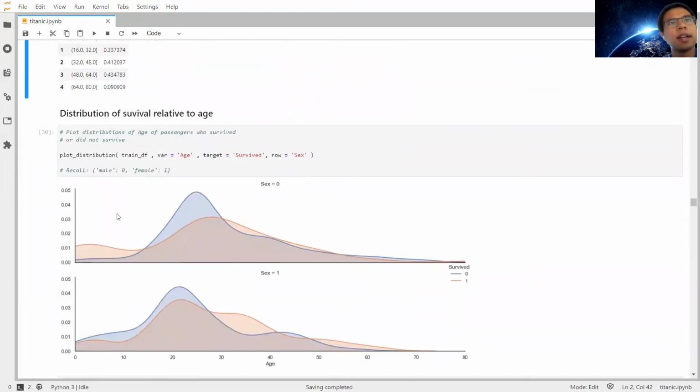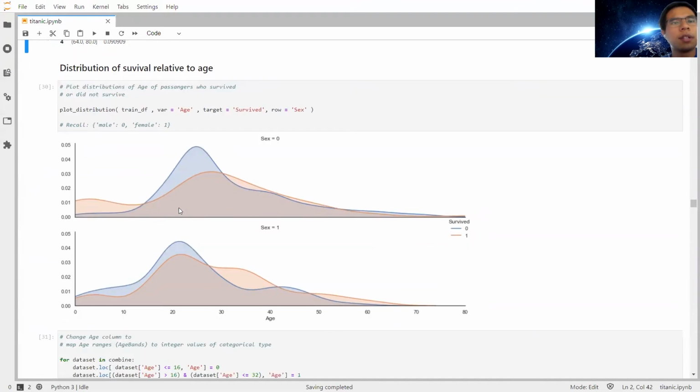Next, we're going to take a look at the distribution of the survival relative to age. So the idea here is that we've defined this function above, and we can show that for sex 0, which is male, this is the distribution of people that survive. So we see a high number of survivals in the 20 to 30 range. It might just be because there were a lot of 20 to 30-year-olds, but it gives us some insight: people who are younger tend to survive, whereas people who are older had a lower chance of survival.